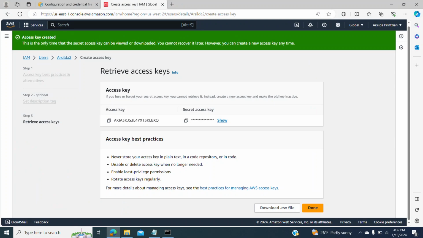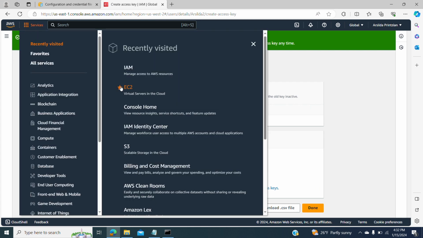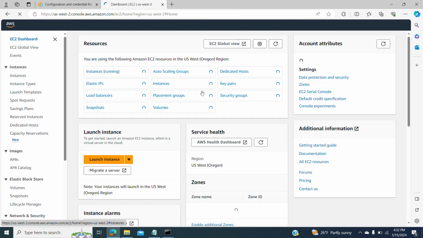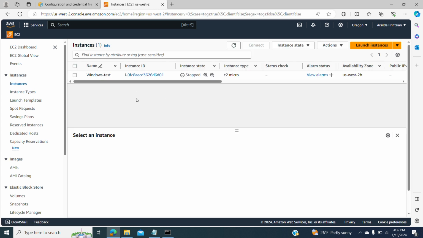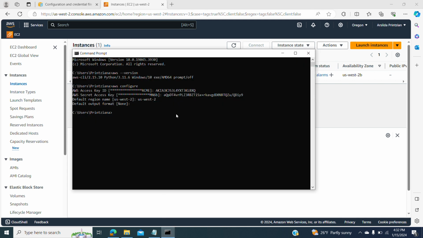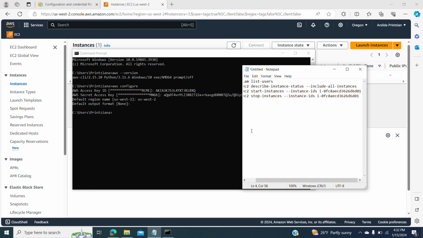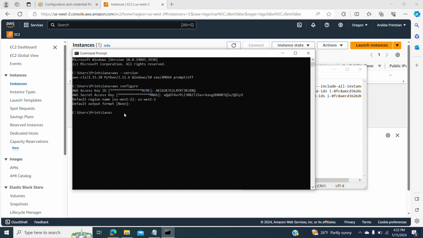I go back to my account, to my services, and I go back to EC2, and I have one instance that I have created and is in status stopped. So I will see if I can run different commands and generate different information from my account through my command prompt. First, I have written some commands in my notepad, and let's try to run one and see what kind of users I have in my account.